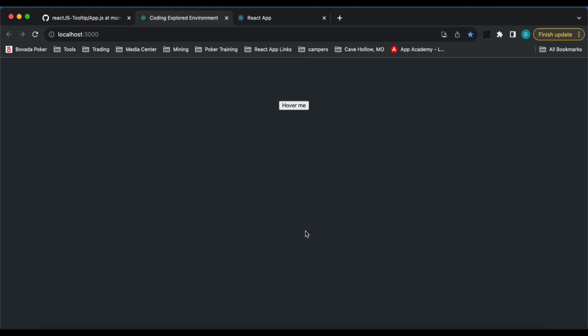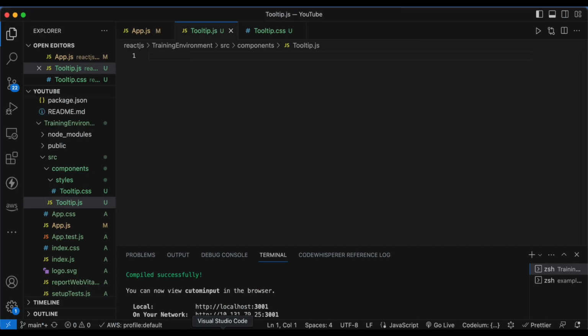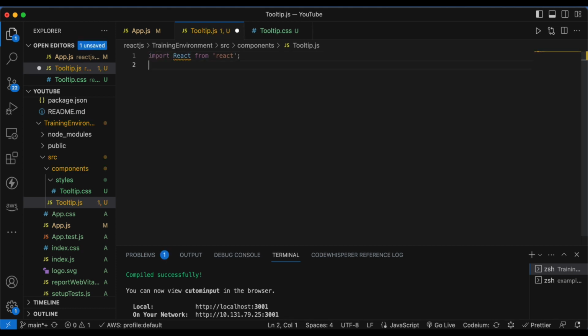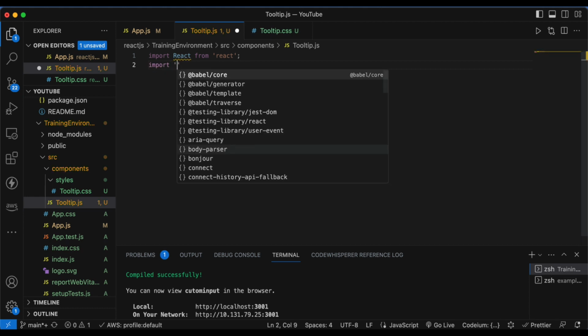Today on this episode we're going to be making a tooltip component, which is just something that'll pop up a message anytime you hover over your component. You can use this for just showing tooltips. So let's go ahead and import React and then the style sheets.